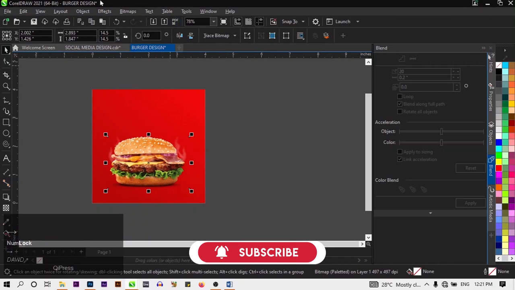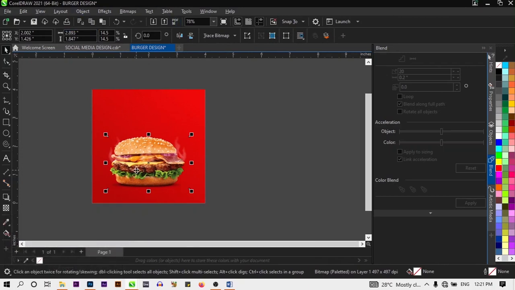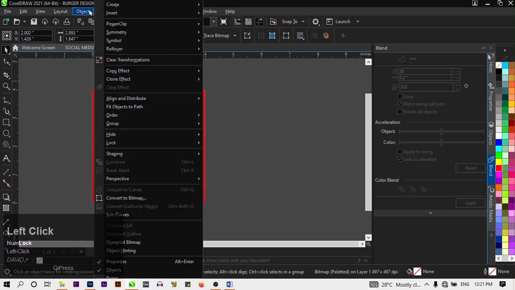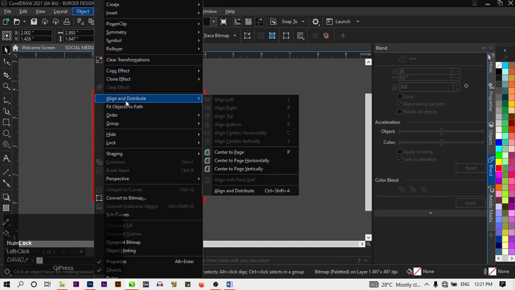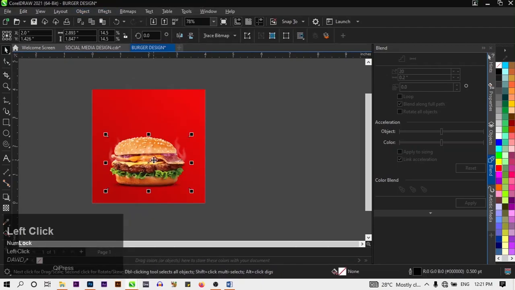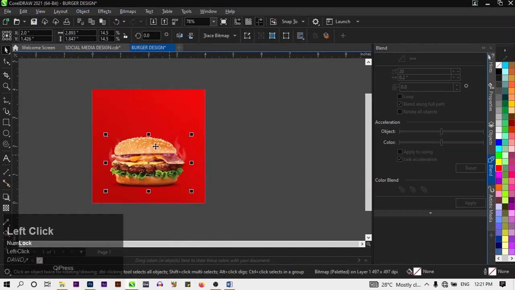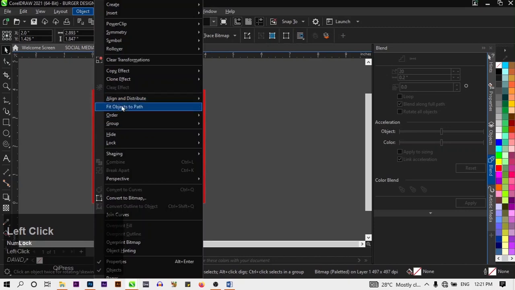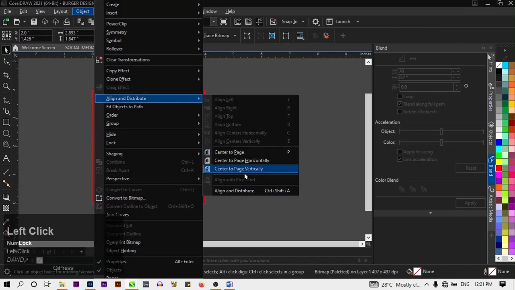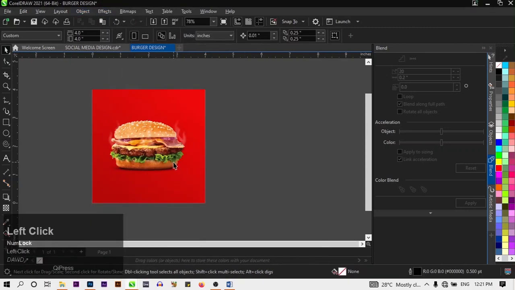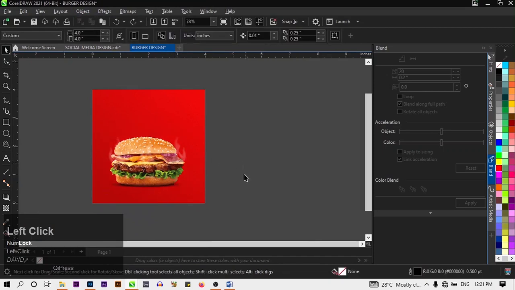So to align it to the center of the document, make sure the object is clicked on, then click on objects, then align and distribute, then align to page horizontally. If you also want to align to page vertically, you can just click on align to page vertically, so it takes it to the middle. So we actually want it here.